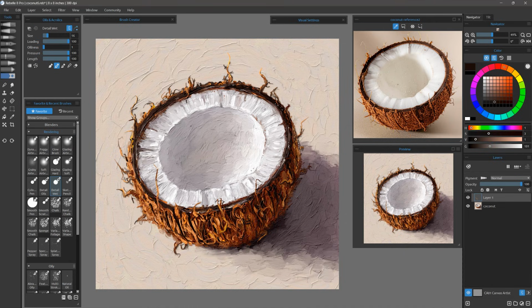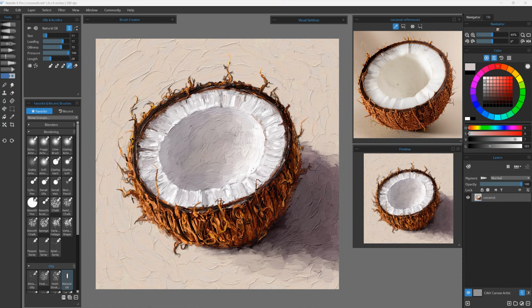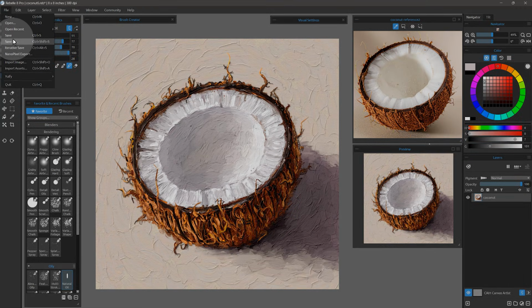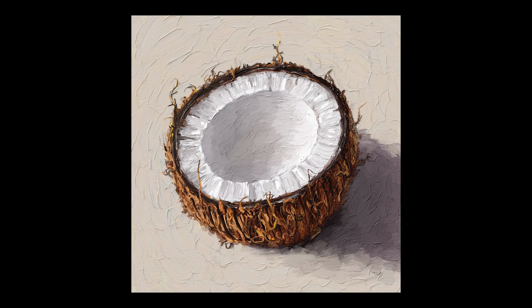I want to emphasize those cracks in the husk. I will have to restrain myself from adding any more. I don't want to overdo it with the details. I'll save again. The painting looks pretty good to me, so I will stop here. This was about 4 hours of work.